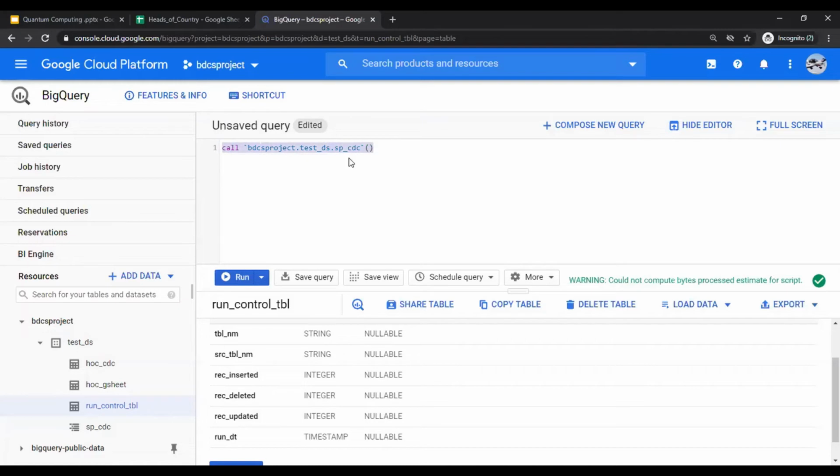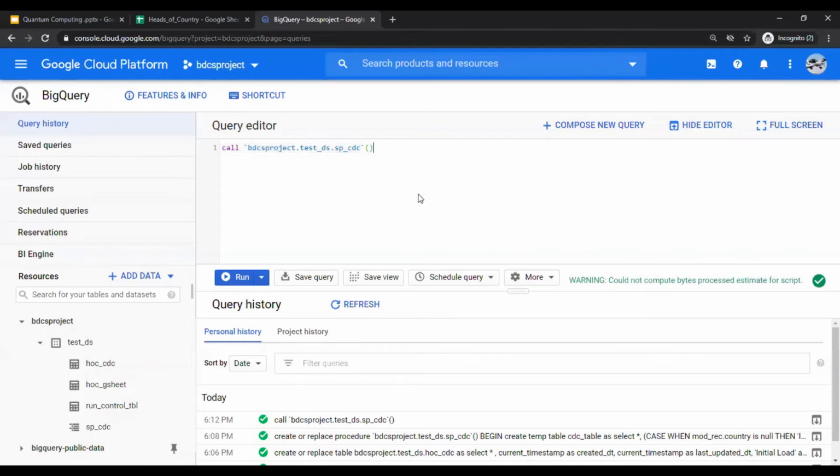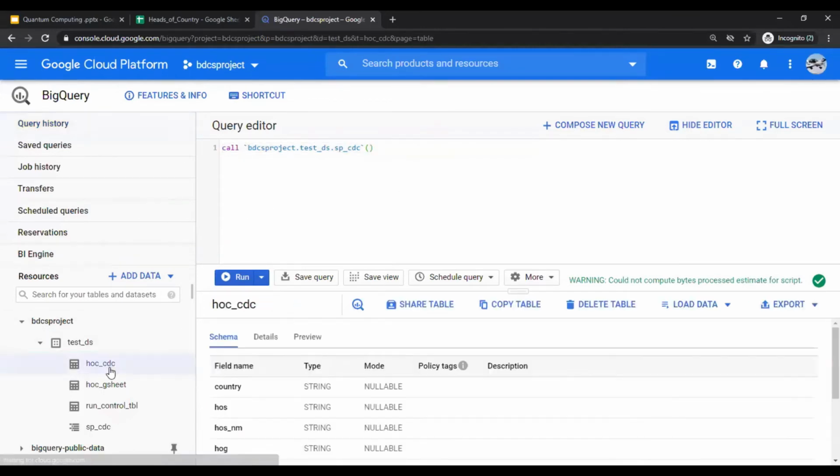The stored procedure is going to find out the difference and do the CDC for you. So the procedure succeeded. Now let's look at the target table.